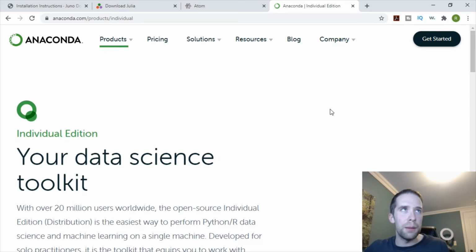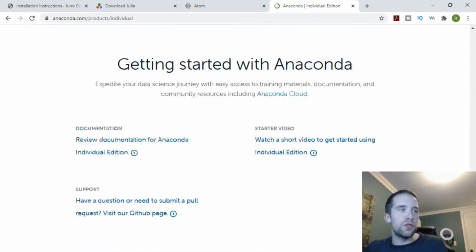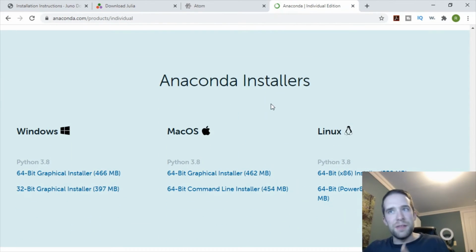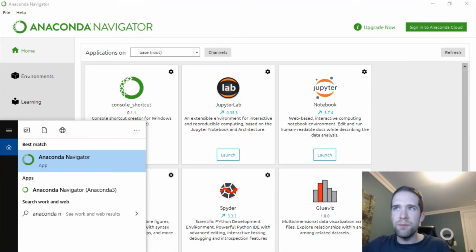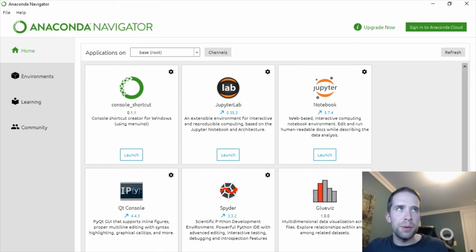So to set up Anaconda, you're going to go to Anaconda's website, make sure you're on the individual edition. You're going to scroll all the way down to the bottom, and then you're going to select your preferred installer, depending on whether you want the 64-bit or the 32-bit, and naturally depending on whether you're on Windows, Mac, or Linux. Once you've got Anaconda installed, go ahead and open up Anaconda Navigator. Just go ahead and open that up, and you're going to get a page that looks just like this.